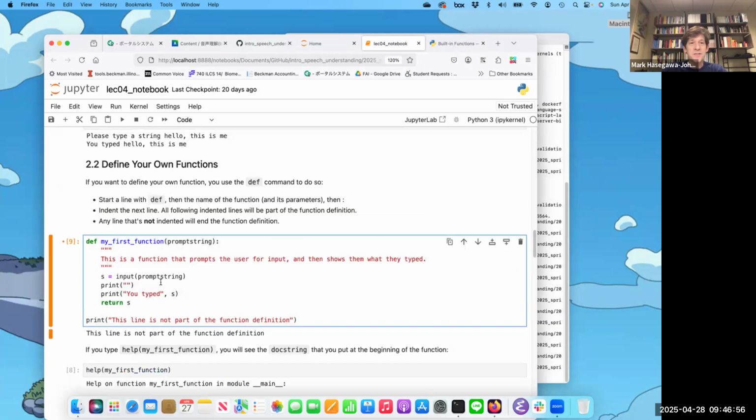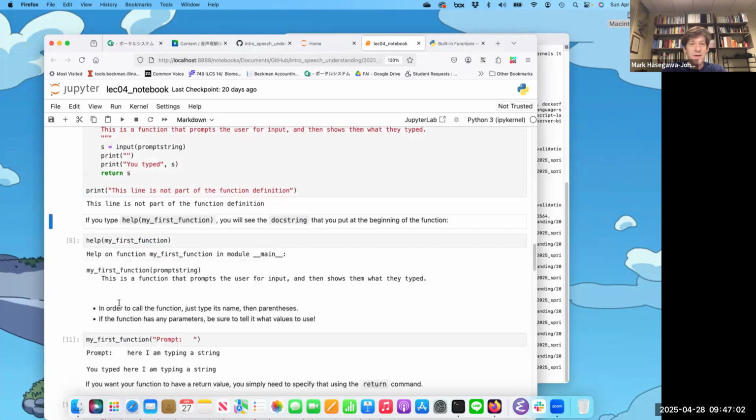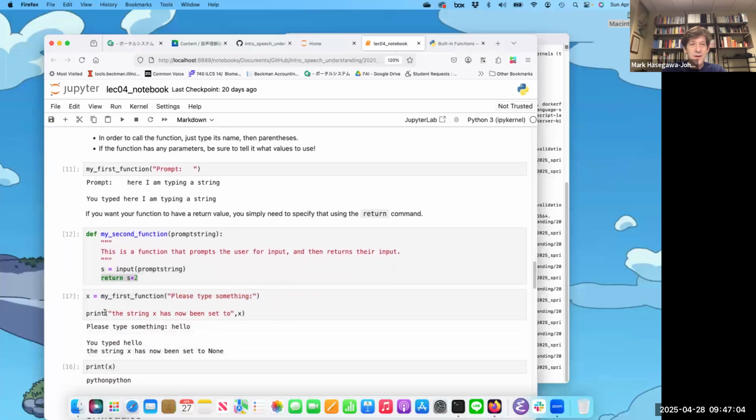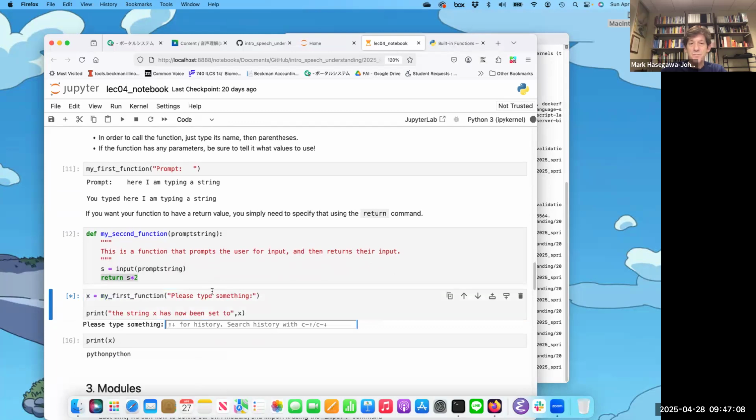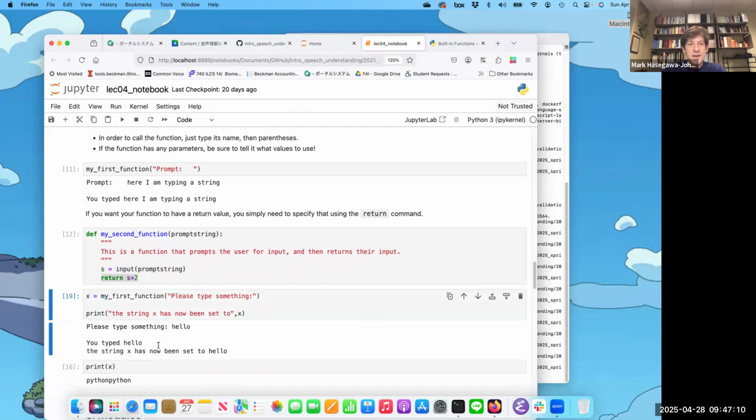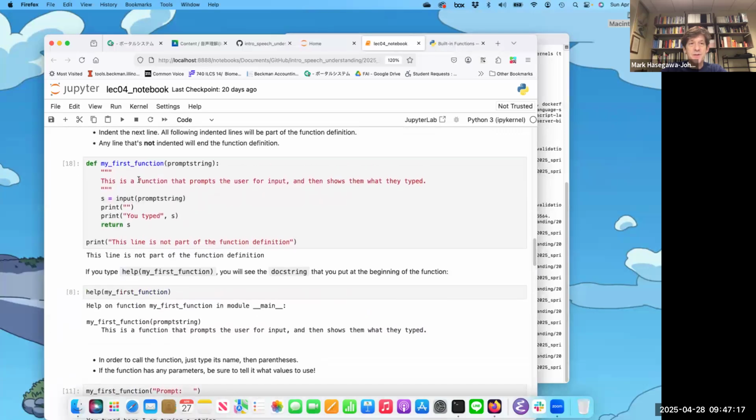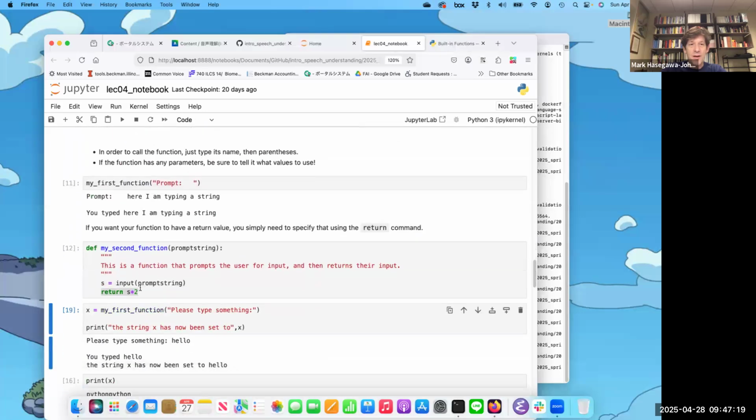Let me add a return statement to my first function. If I add a return statement, now the next time I call my first function, it will actually have a return value. So if here I call my first function and get the return value x, now you see the string x has now been set to hello. So now I've added a return statement to my first function. Now when I call my first function, it generates a return value.